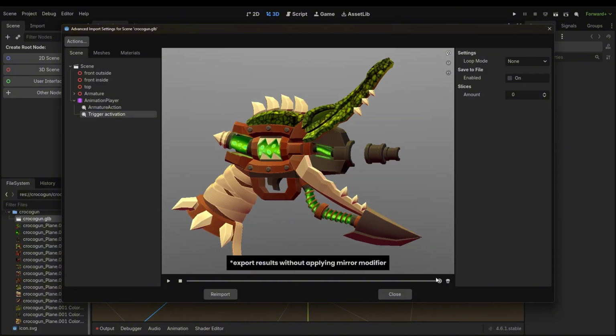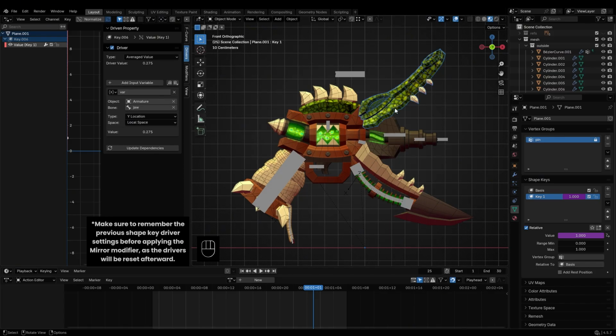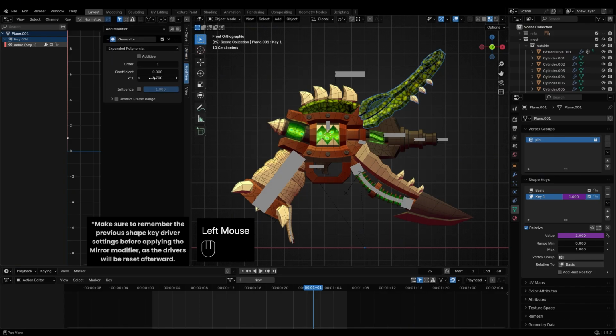However, there are still several issues, especially on meshes with multiple shape keys and on the long pipe. These problems are caused by a few different factors, so let's go back to Blender and fix them. Before applying modifiers to meshes with shape keys, keep in mind that the shape key drivers will be reset afterward, so it's a good idea to remember or save the current driver settings before applying the modifiers.